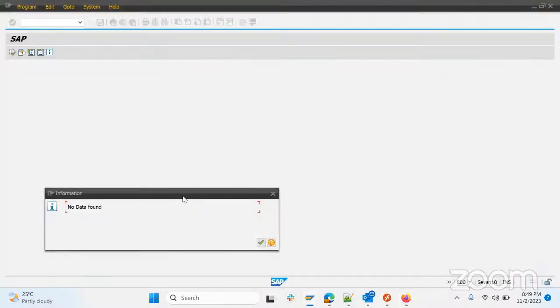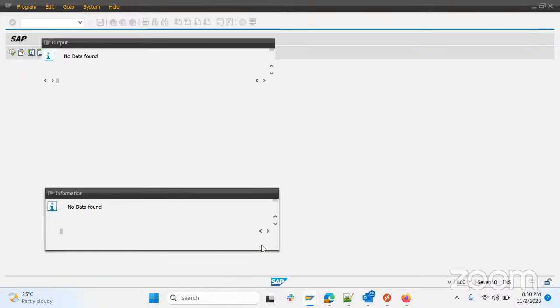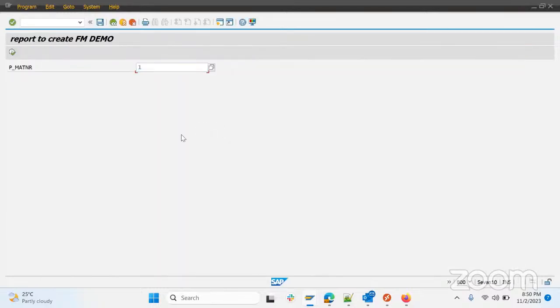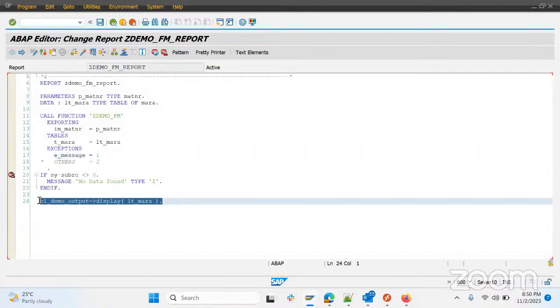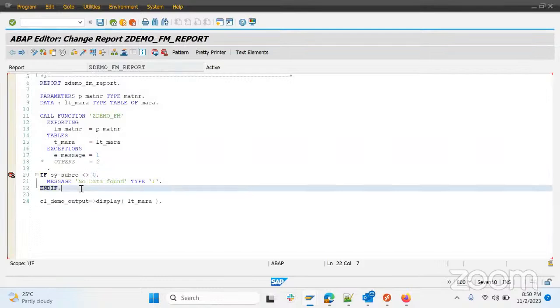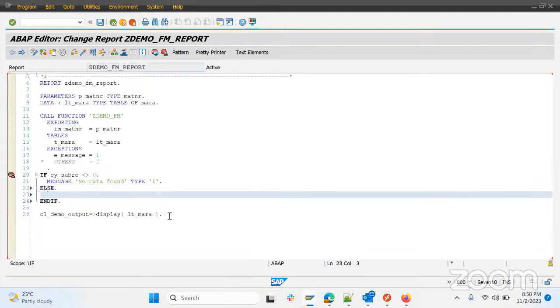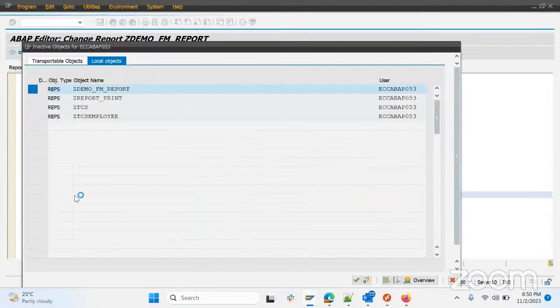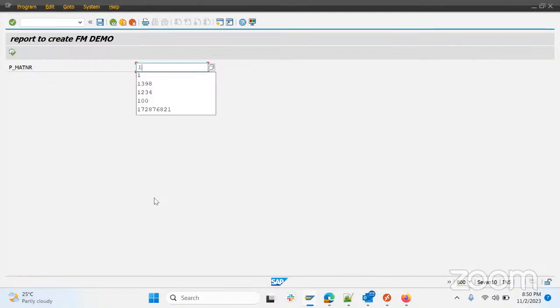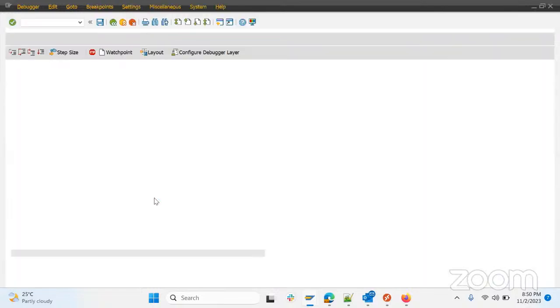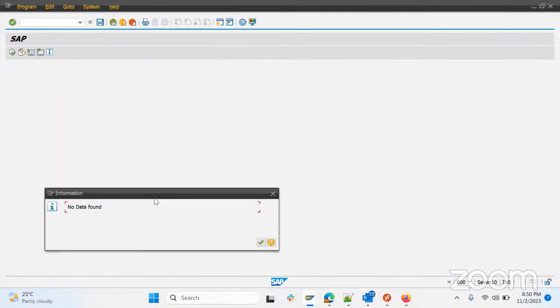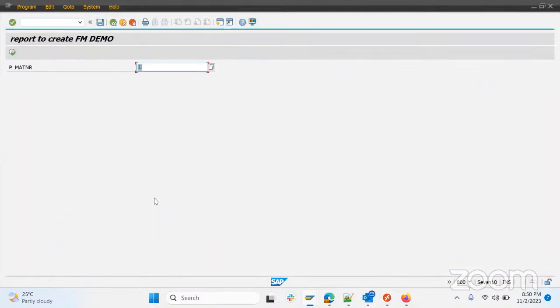So we got the no data found over here. Okay, so this is just a basic which we will be doing. If we click OK, then no data found because we have not stopped the processing after this. We should have stopped the processing. If else, we can say else, print the data; there we can write our logic. Now activate it. Execute, give one, execute. The debugger got started, we got the error message, and that's all, the processing is completed.